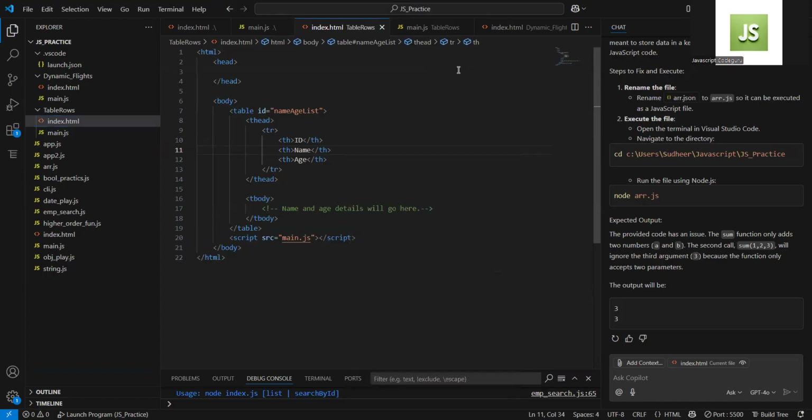So this is the screen that you can see here. And these are the 5 records we added.